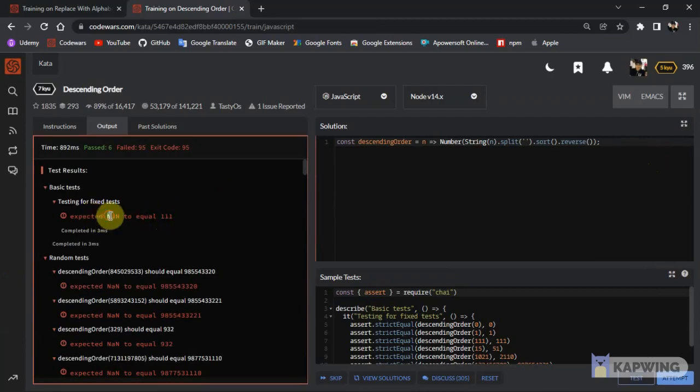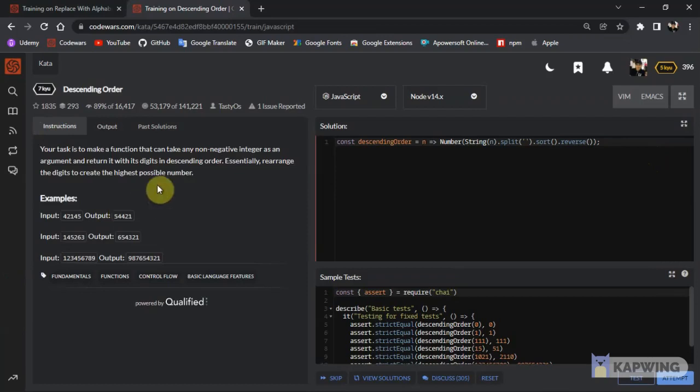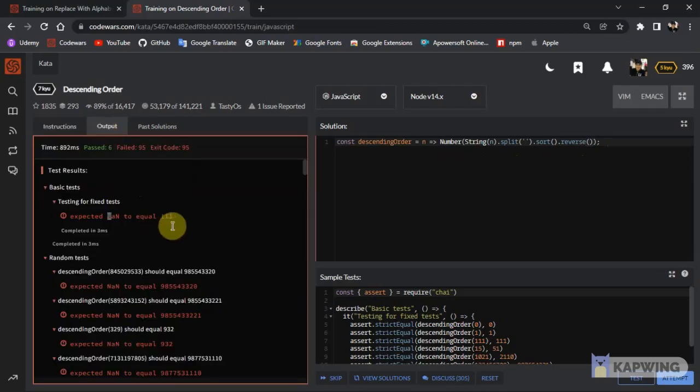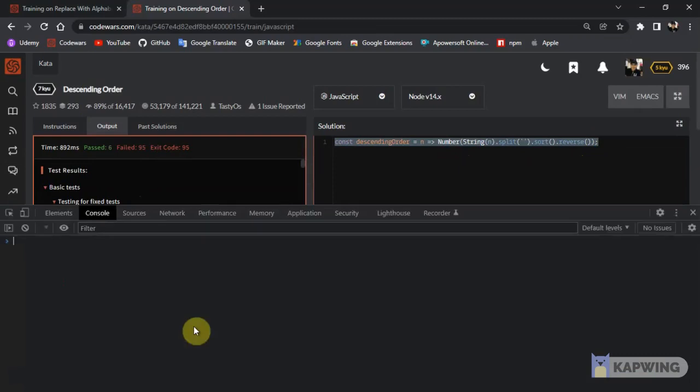It's saying that it's giving some errors, so let's check. Essentially rearrange the non-negative, I think string n. So I think there are no mistakes, so let me check actually. Split, sort, okay, dot reverse, and we have to return it as a number, I guess. Yeah. So let me check in here what's happening. Dot reverse, let's check out what's happening in the console first of all, and then we'll decide what's going wrong in there.